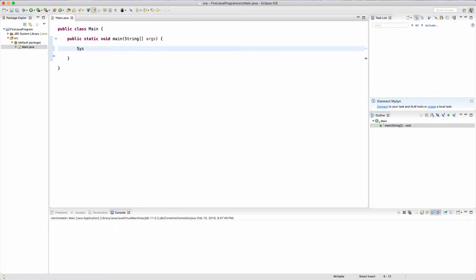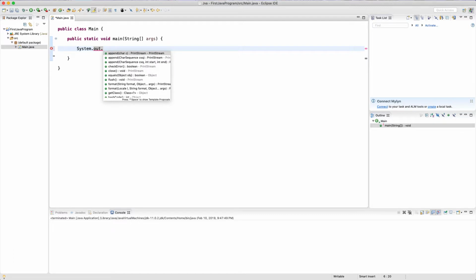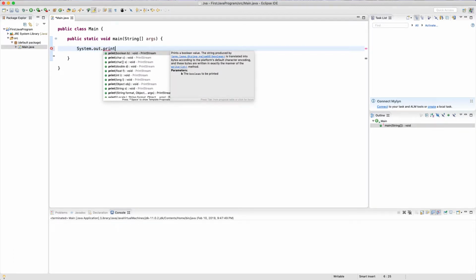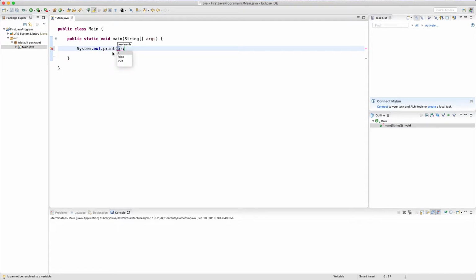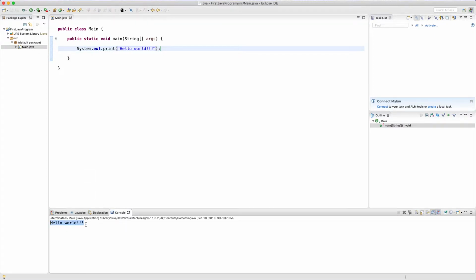Let it be system point out point print. As you might see, we have a lot of methods here, and we just pick something. And inside of these round braces, I just want to insert hello world string, and now let's try to run it. This is it. This is our first application.